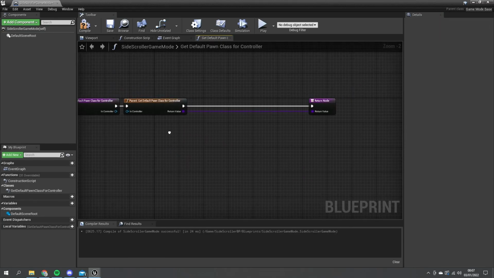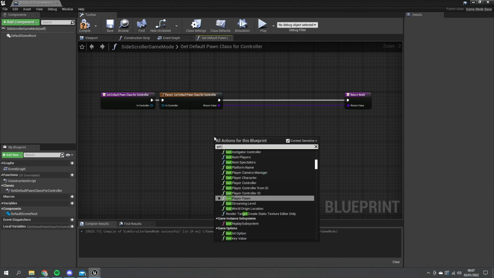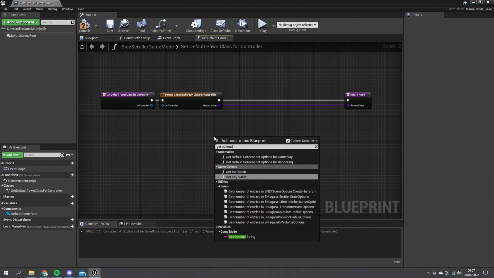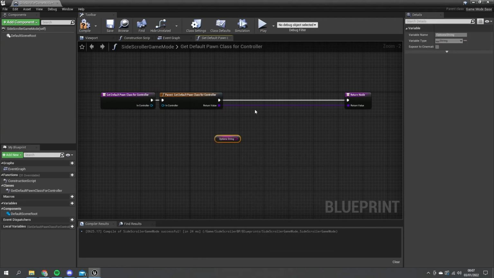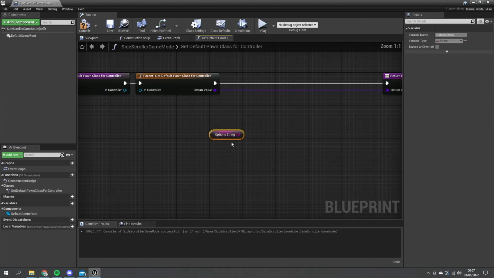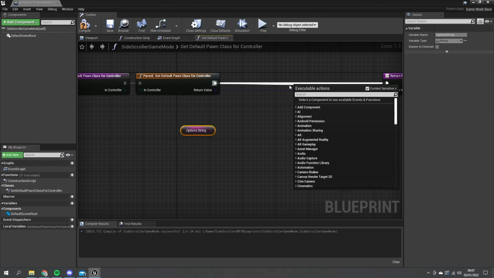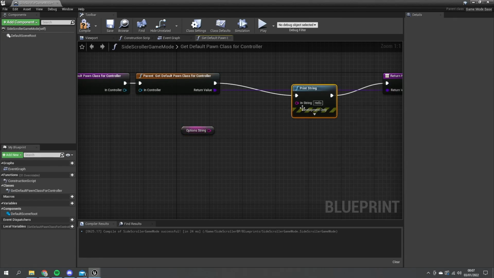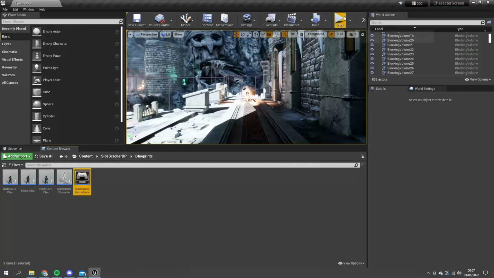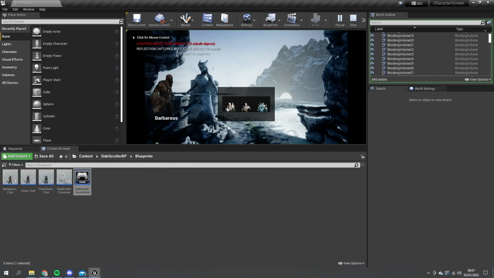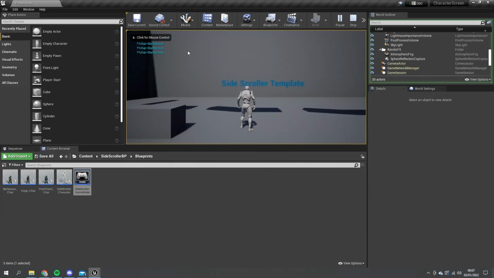Now in here, I can find a get option string. And this is the string that we enter when we put on the open level node itself. So what I want to do is drag from there. Let's just see what it comes out with so I can show you. Results. Let's just print string this and save that. So if I hit play now and go click on Barbarous here, you'll see it's come through with the query key of char equals Barbarous.